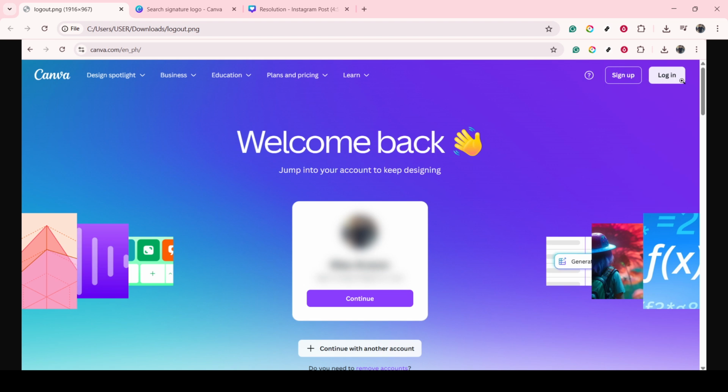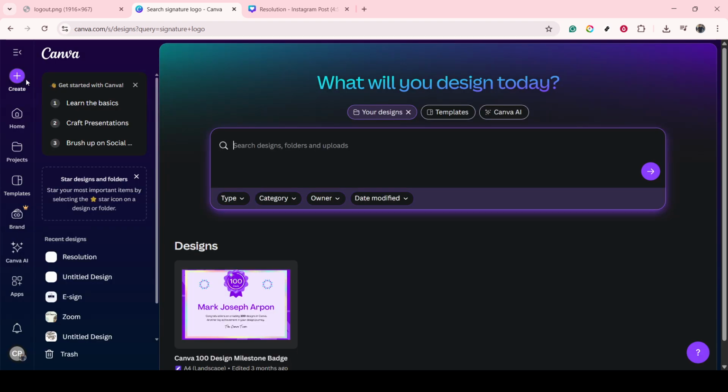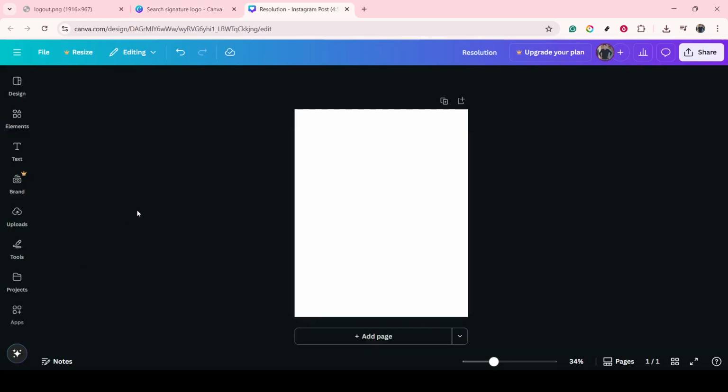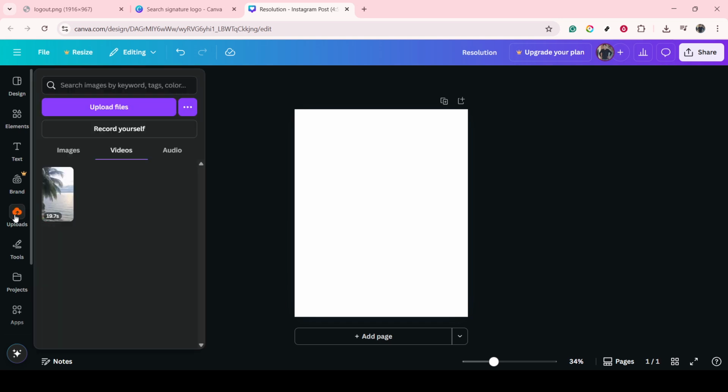Now that you're logged in, you have the option to create a new design or dive right into one of your previous projects. For the purpose of this tutorial, let's revisit a previous design. So go ahead and open up a project where you'd like to change the video resolution. Next, navigate to the Uploads section on the left-hand side of the Canva dashboard. Click on it, and then select the video you want to adjust. If your video isn't uploaded yet, you can easily upload it from your device.